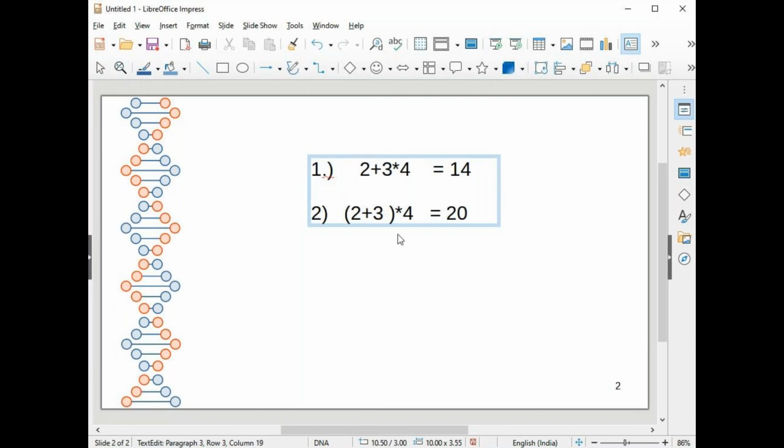See, I did not change the numbers, right? I had used here also 2 plus 3 into 4. Here also I used 2 plus 3 into 4. But in the first case, I am getting 14, whereas in the second case, I am getting 20. What is the difference? How does the execution change, Shahul? Can you elaborate? What is this concept called?